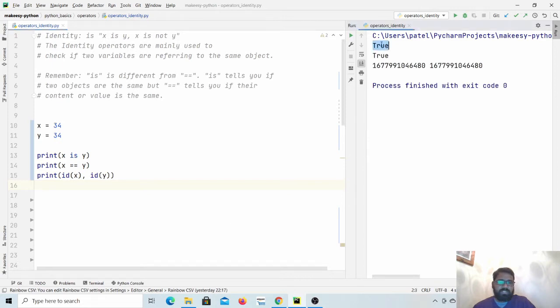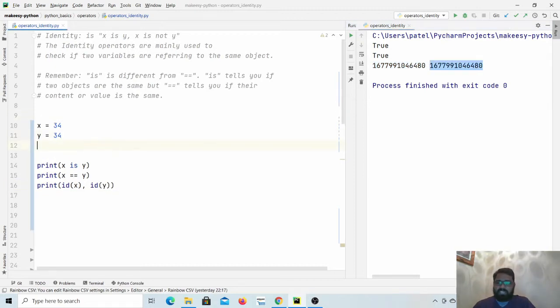So you see, for this particular x and y, we have both of them true. x is y means x and y are pointing to the same object, and x == y means the content, which is 34, is the same for both objects. Also, you can see here that the address of both of them is exactly the same. Okay, so let us try another example.